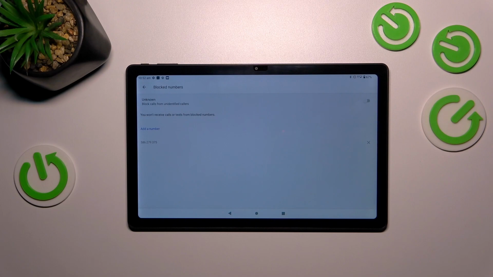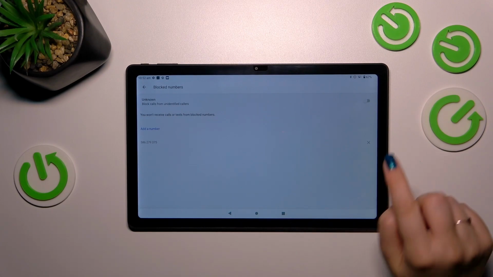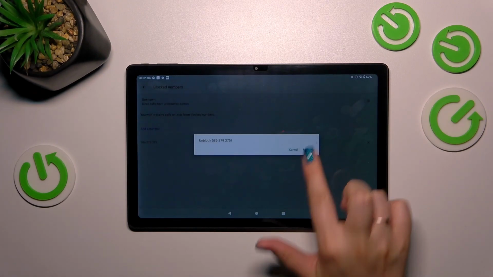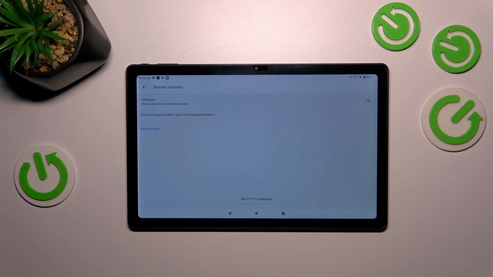What is more, we can unblock the number, of course, just by tapping on this X button right next to it and tapping on unblock. And as you can see, it will immediately disappear from the blacklist.